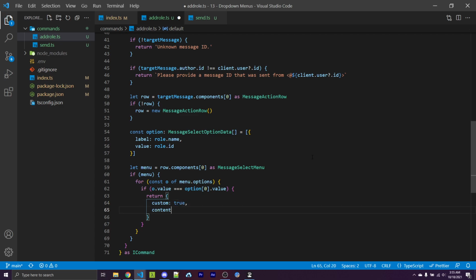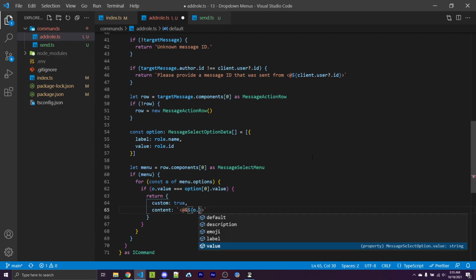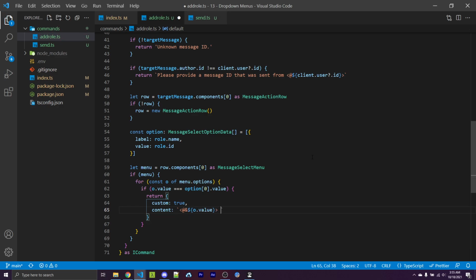We could then say the content as a template literal. We can tag the role, so less than, at symbol, and symbol greater than. And in between the at symbol and the greater than sign, we can insert in o.value. And then after the greater than sign, I can go ahead and say is already part of this menu. We could then add in ephemeral is true to make it so only we can see this. But there's a possibility that this is going to be ran as a legacy command, which means that this is actually going to tag all of the users who have this role. So we want to add in allowed mentions. This will be an object. And within here, we can specify roles as an empty array.